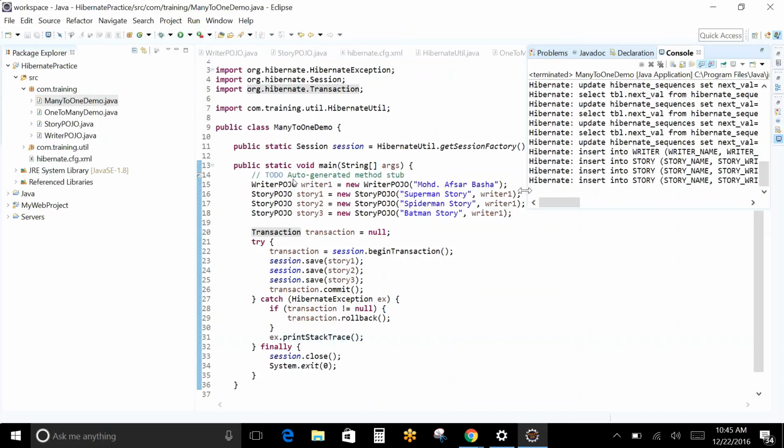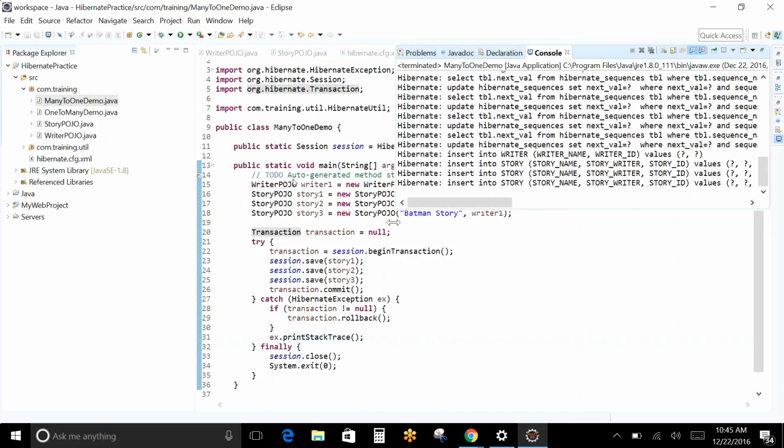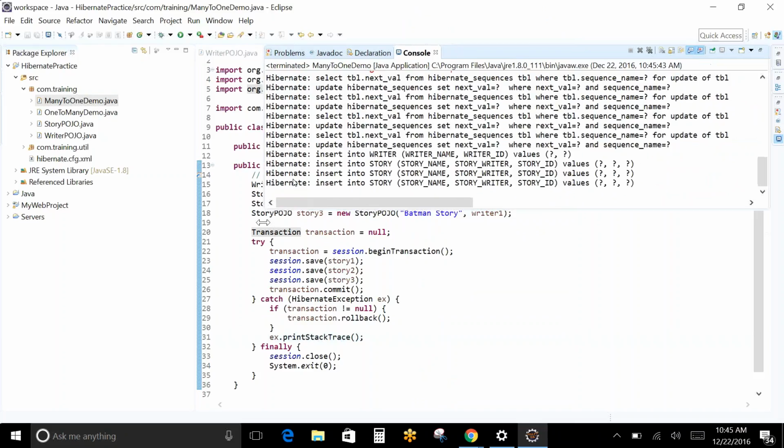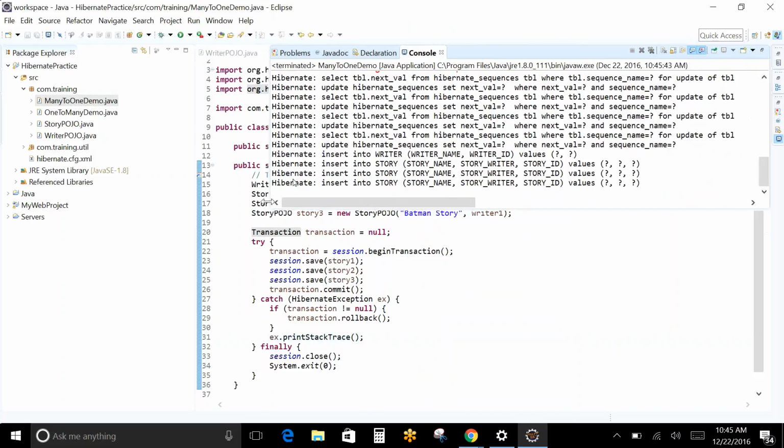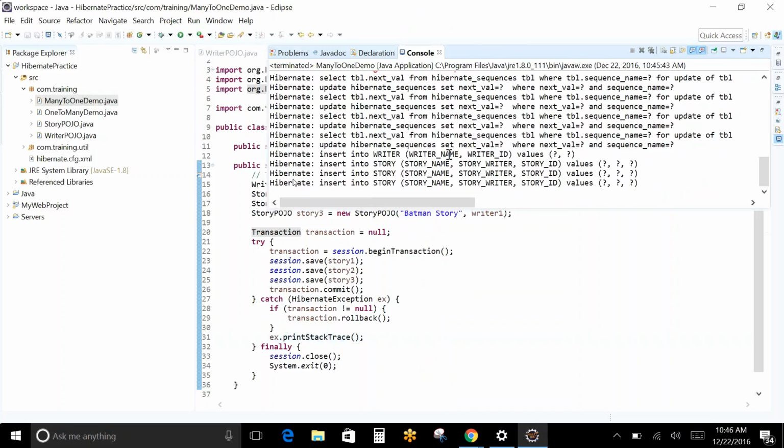Okay. There you go. So you can observe that first insertion was applied against writer table. Then three inserts are against the story table. So like this, you will be able to insert all that data. Right?